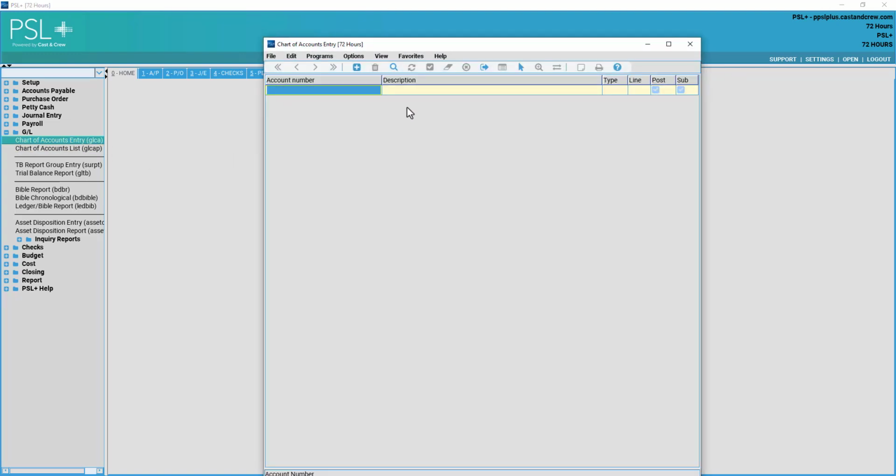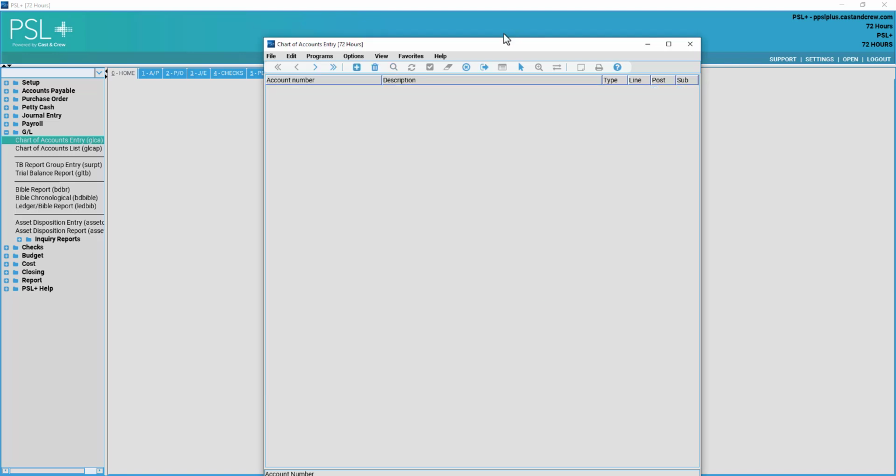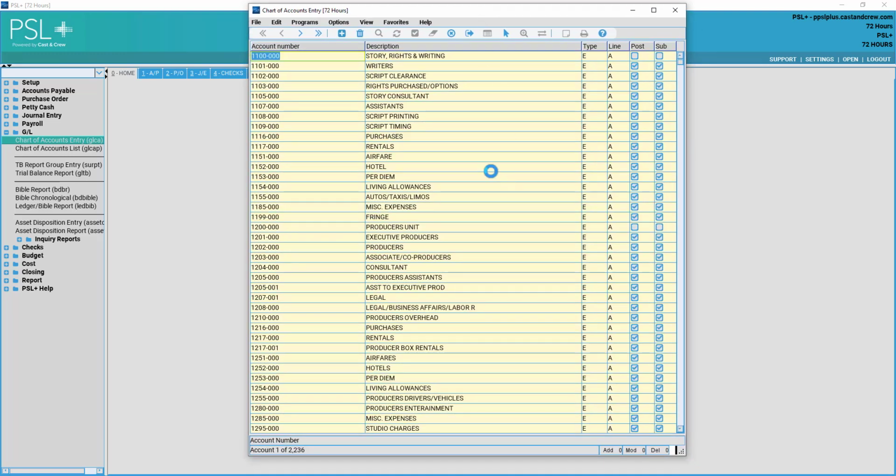Once you have selected Chart of Accounts entry, you may search for specific accounts if you would like by typing in the account number. However, if you would just like to see your full list of your Chart of Accounts, press F7 or Find at the top of your screen. It may give you a warning letting you know that there are quite a few accounts in your system, and if you would really like to search for all of them, it may take a while. Hit yes. In this case, it only took about 2 seconds. So we have our full Chart of Accounts here.